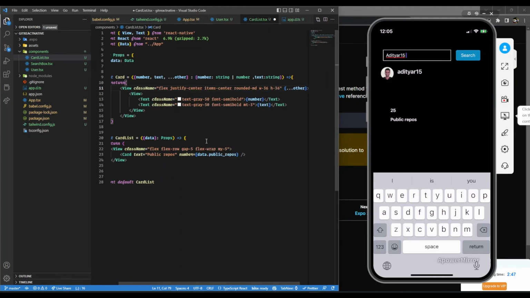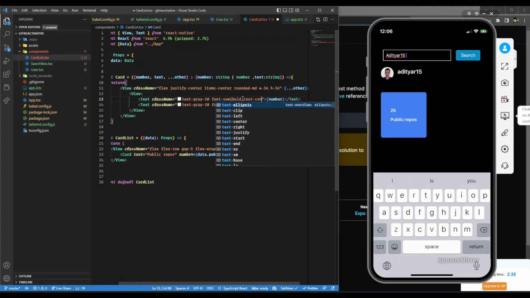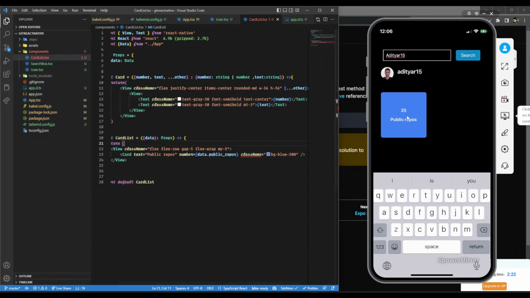And that's perfect. And what we need to do next is on each card we can pass className. For this I'm going to give bg-blue-500. There we go. So we have that, and let's make this number text-center so it comes in the center. That's perfect. Amazing. And now let's do it for the others. So you'll see here it's giving an error.